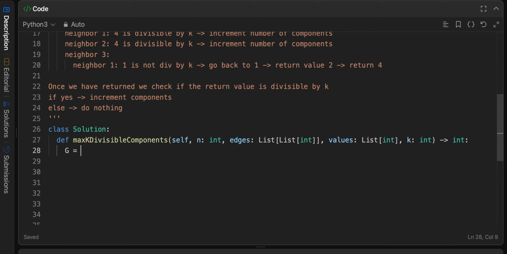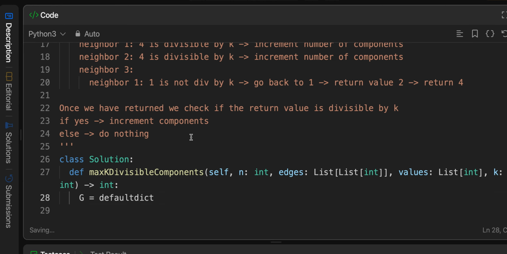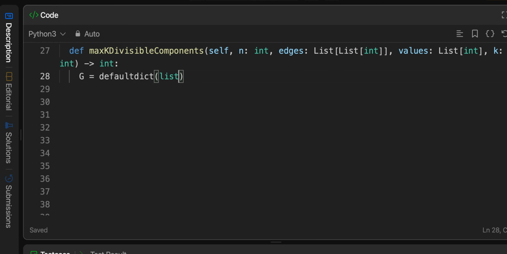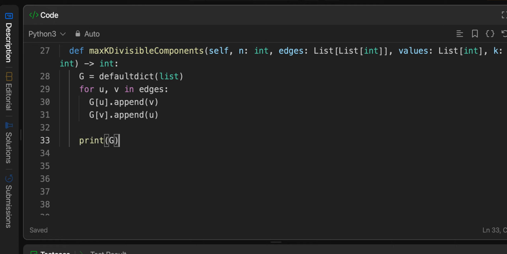So let's set up g equals defaultdict. Let's make this bigger if we can. Yeah, here we go. It's defaultdict, and then we'll make it a list. So this will store the neighbors. Then we'll say for u, v in edges, g[u].append(v), and do the same thing for v. Okay. And then let's just print g so we can look at it, and in order not to throw an error, we'll just return 1.